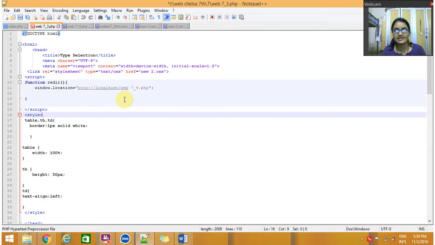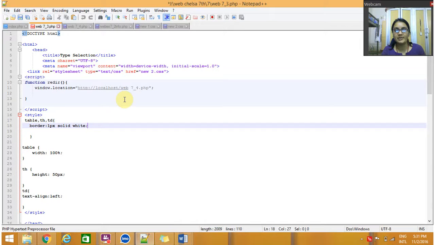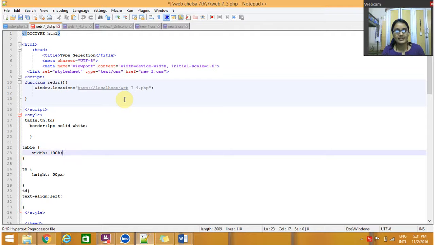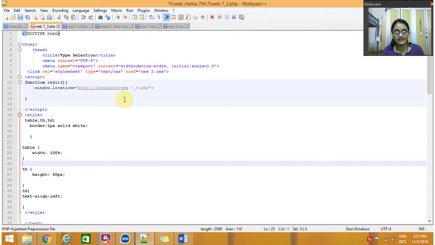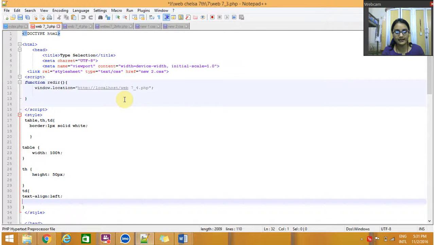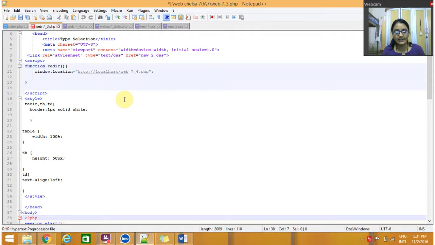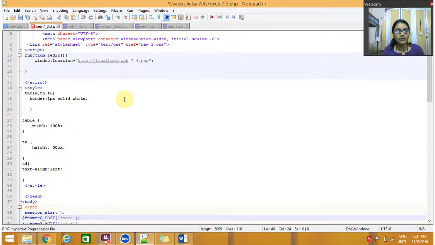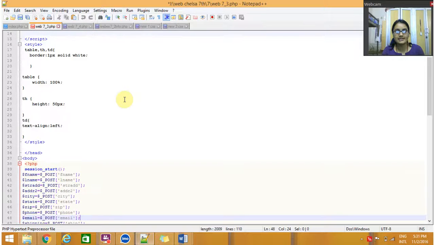There is a style sheet. In the style sheet we create table, table heading, and table data with a border. The border is given as solid white. The table is started with a width of 100%, then a table height and table data, and we close the style sheet and head of the program. Now the body tag, and this is the syntax for PHP.